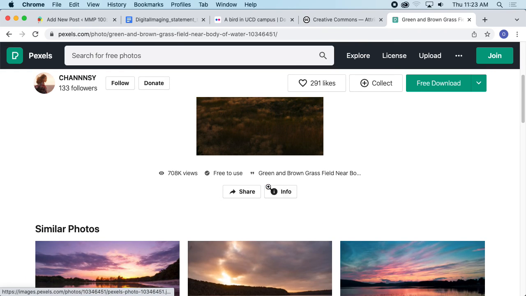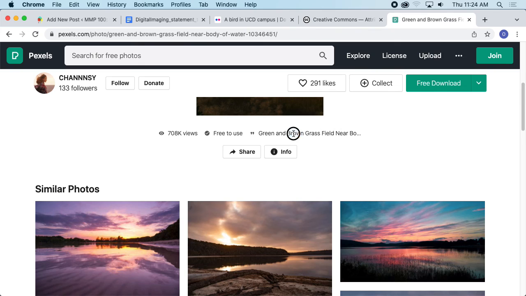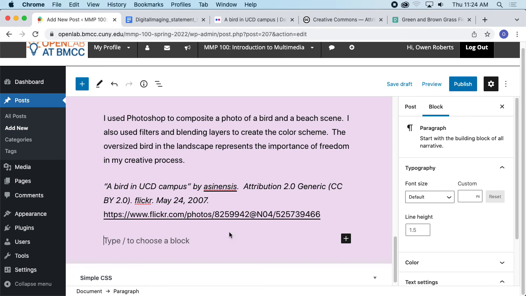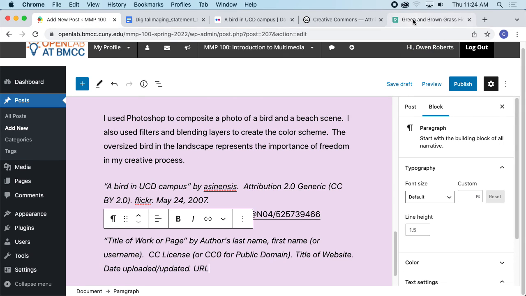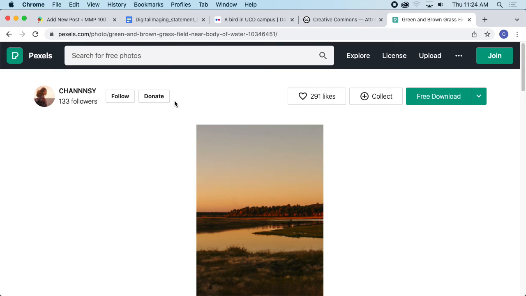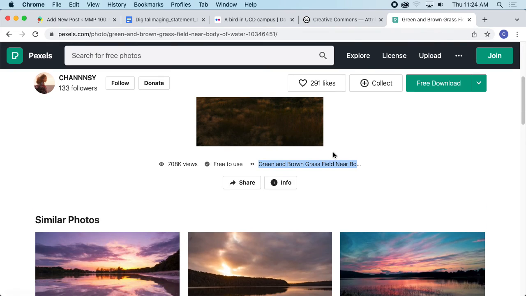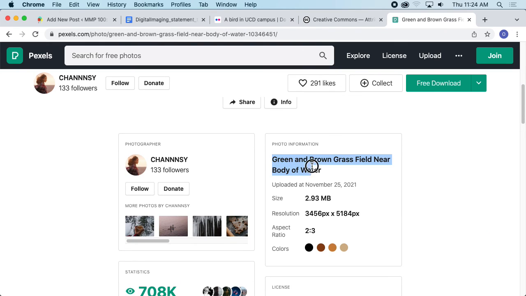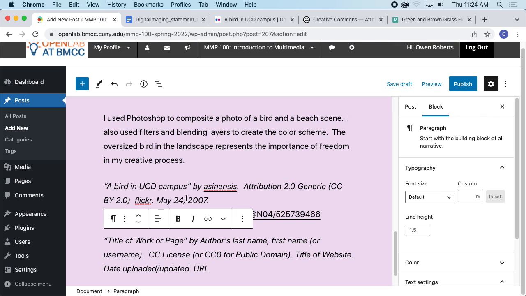Let's see. I think this is the title, although it doesn't show the whole thing. If I copy that, is it gonna... Okay, let's paste in another copy of this attribution. I can see the title up here, but it doesn't show the whole thing here. Let's go to info. Okay, so info. So the title, the name of the photo, is green and brown grass field near body of water. It's pretty straightforward.